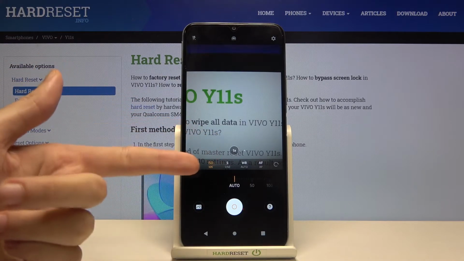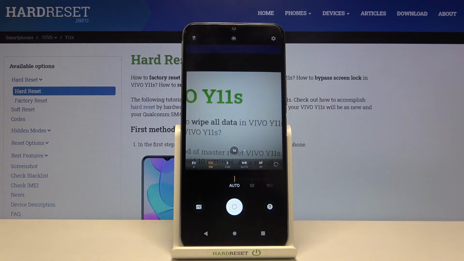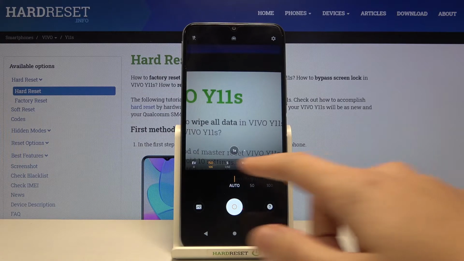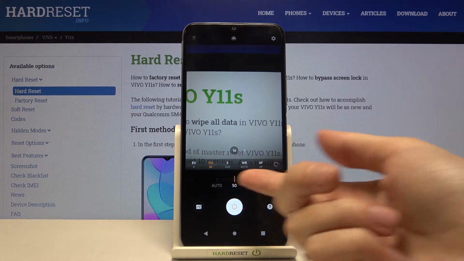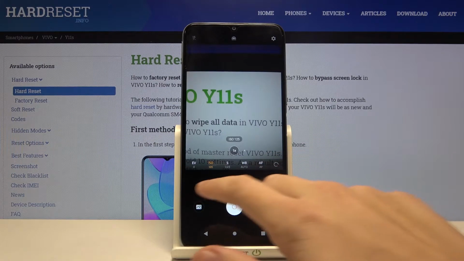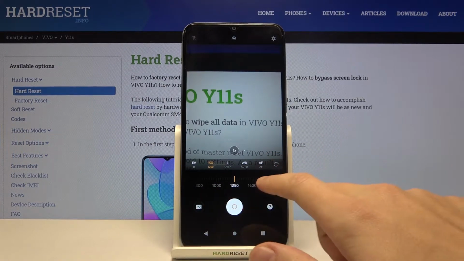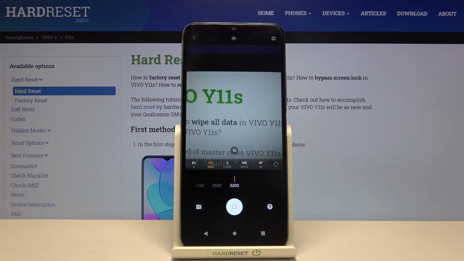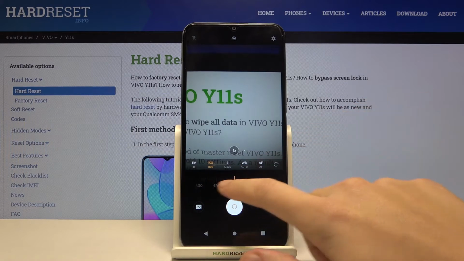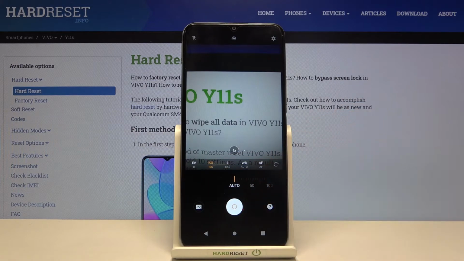Here we have the ISO, so we can control the camera's sensitivity to light. By using this slider we can make it less sensitive, from 50, and by going to the right we can make it more sensitive, up to 3200, so this is a really wide spectrum. And this is how to use this. Of course, at the beginning we have the auto settings.